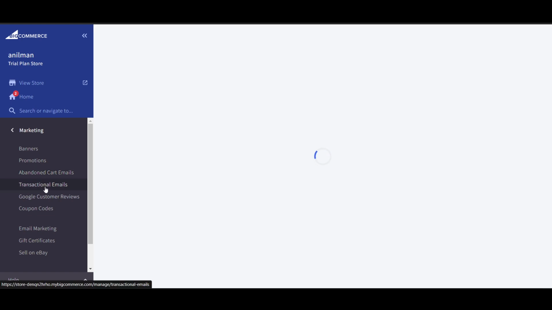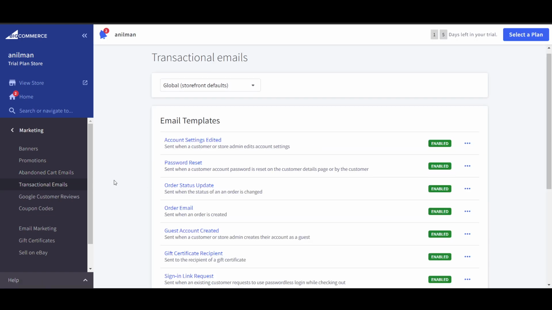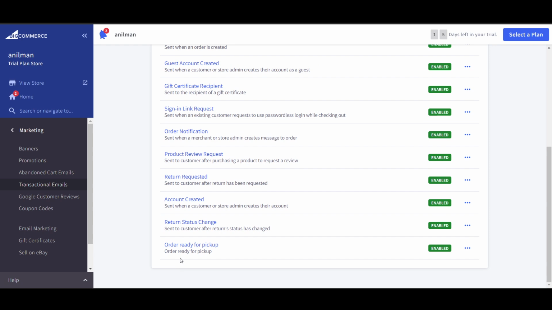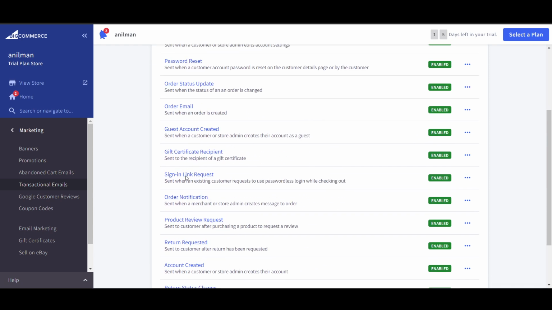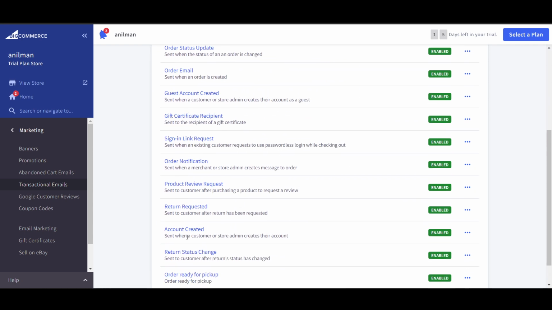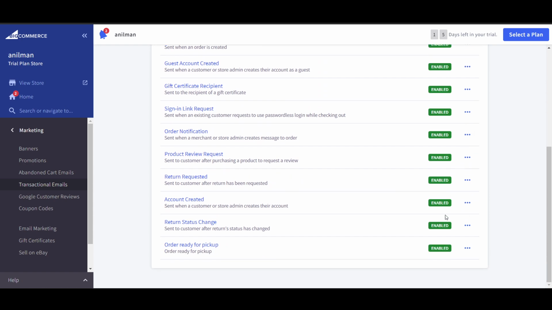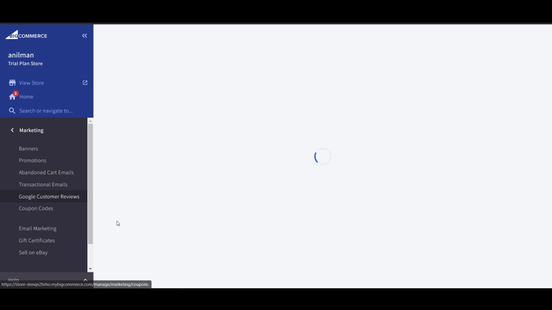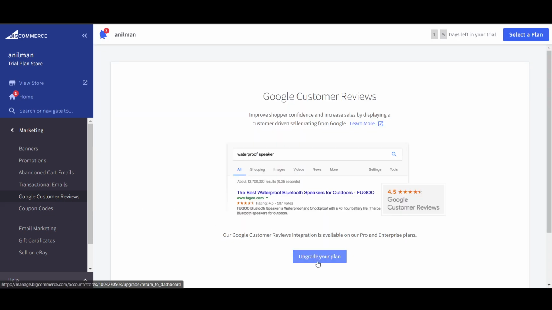Right now, this is a transactional email. Same thing. If any customer does any kind of transaction, you can just go and read for it. For all this stuff, a customer will get an email. For example, reset password, order status, order email, and there's a lot of options. So I have enabled each and everything by default. In your case, it will also be there. Now, Google customer reviews. You can always add a review, but for it, you have to upgrade your plan.